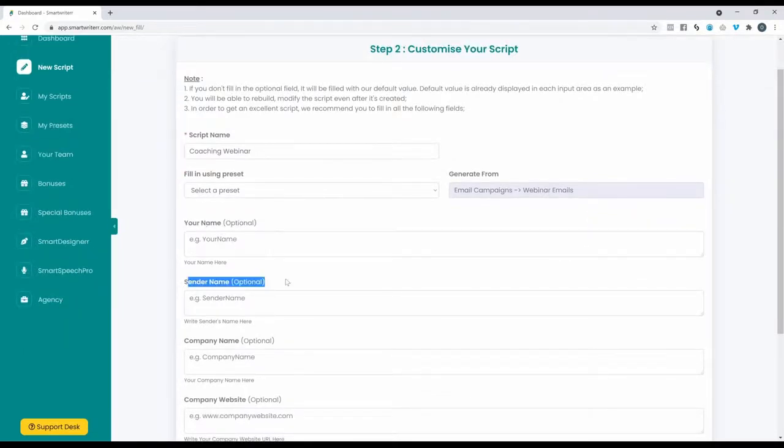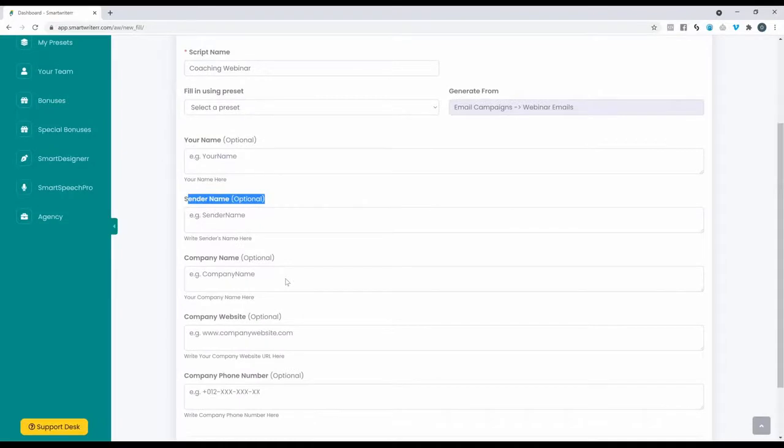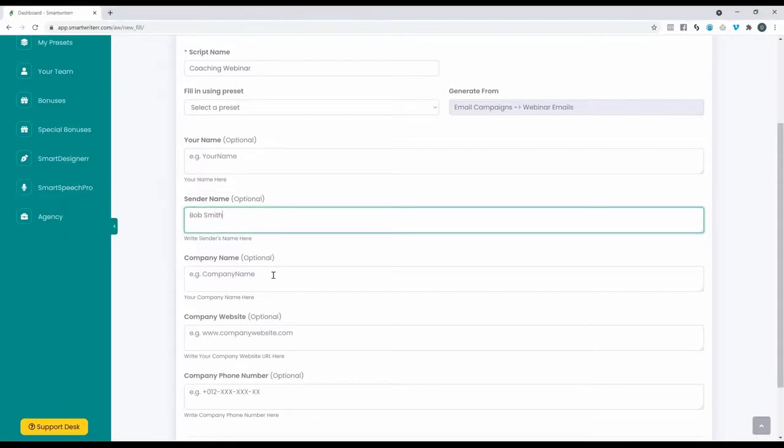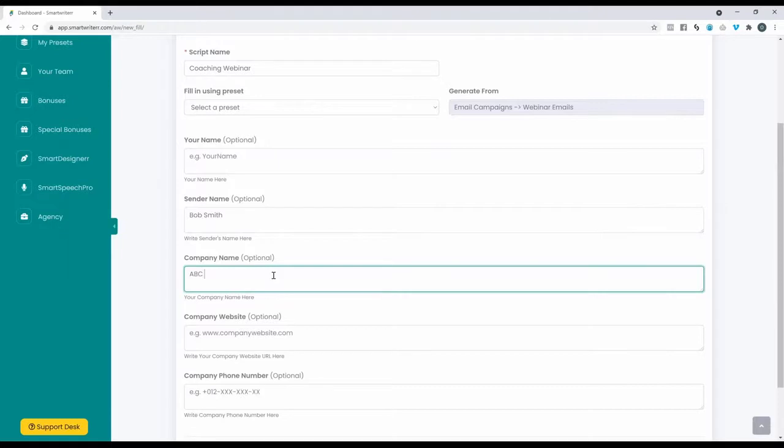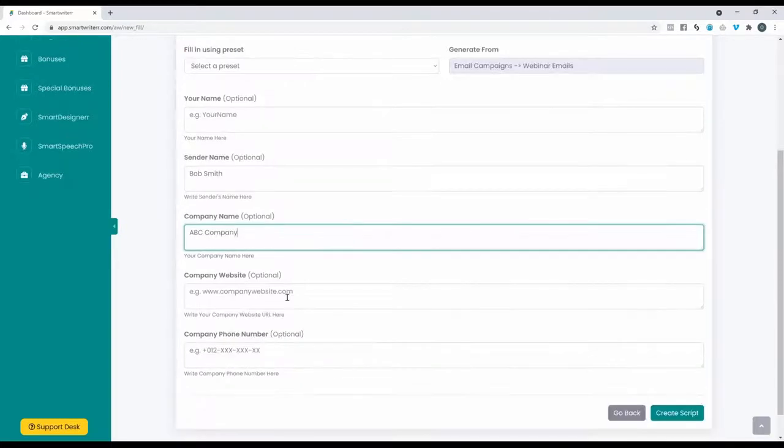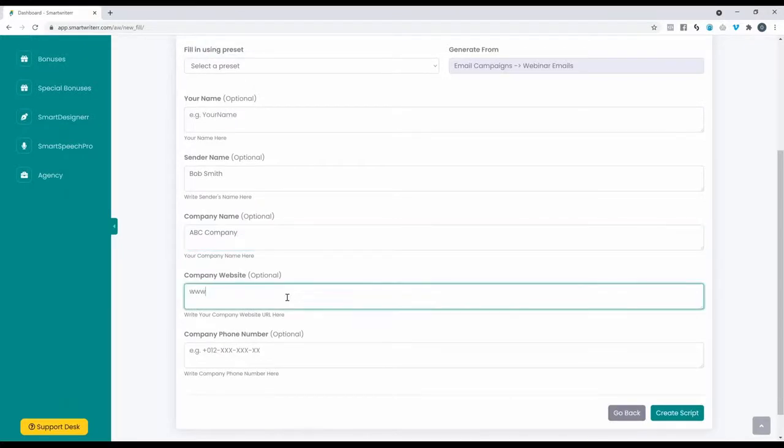You can put your name, the name that you're going to be sending from. So let's say I'm just going to put some names here. The sender means you. In this case, you put your name here, Bob Smith, company name ABC company. You can put any company here, by the way. Company website, so this will be the website. Let's say ABC company website.com, whatever. And then you can put your phone number here.